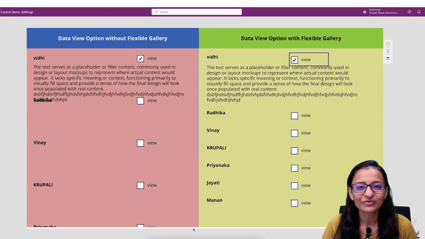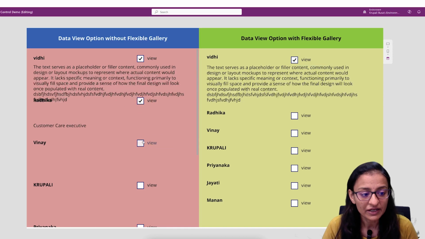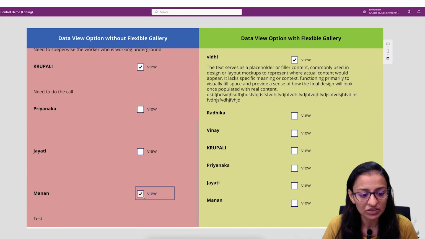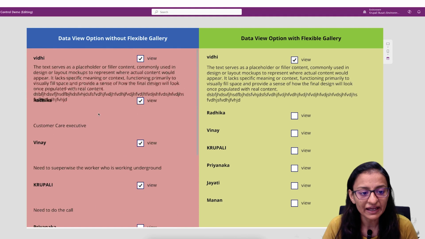Let me tell you what we are going to see in this video. In this video, I have taken two gallery controls. One is not a flexible gallery control, it is only a blank vertical gallery, and the other is a blank flexible vertical gallery. I am displaying the data of job seekers in both galleries with their name and job description. Now see, when you view the person's name and job description, you can see that the text in the gallery control overlays the second record.